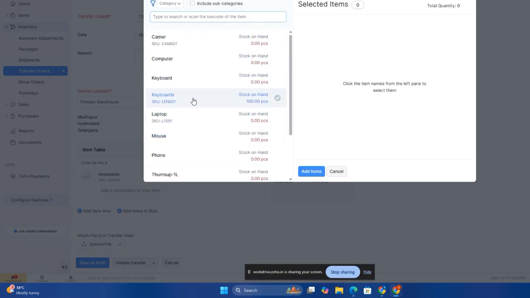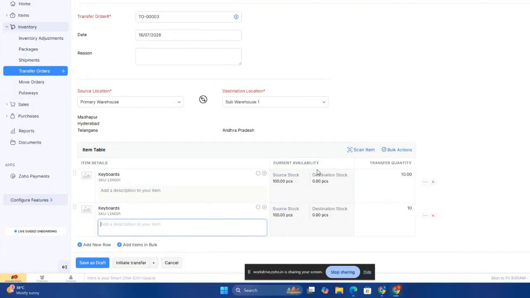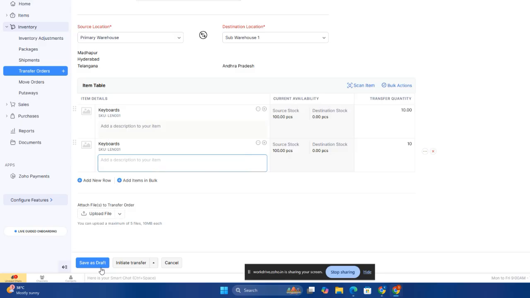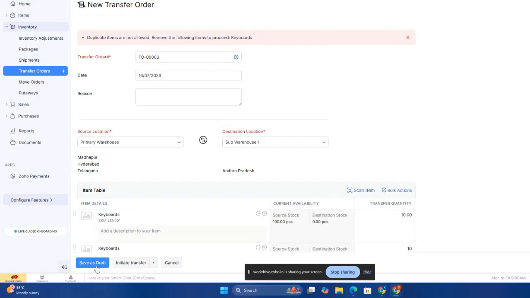We then specify the quantity to be transferred for each item. After reviewing the details, we click Initiate Transfer. This creates the transfer order and updates its status, providing complete visibility into the movement of inventory between warehouses.